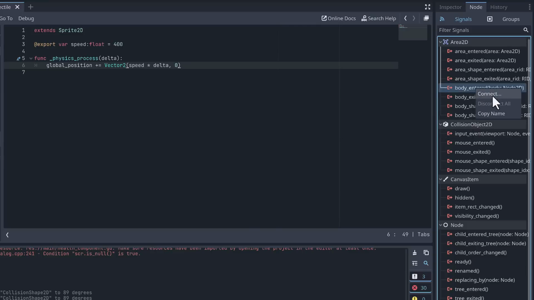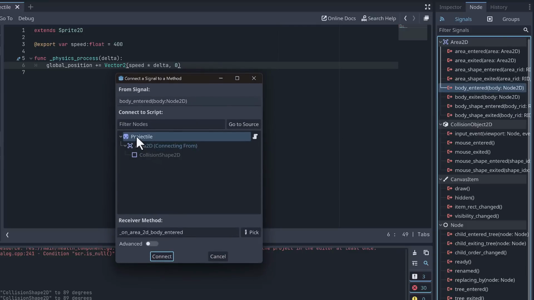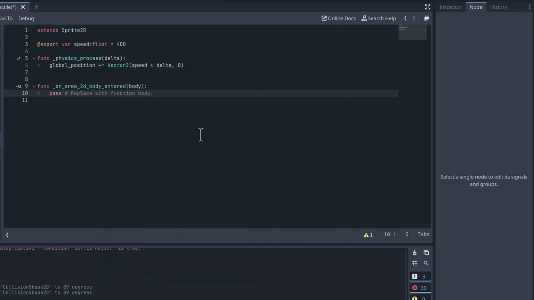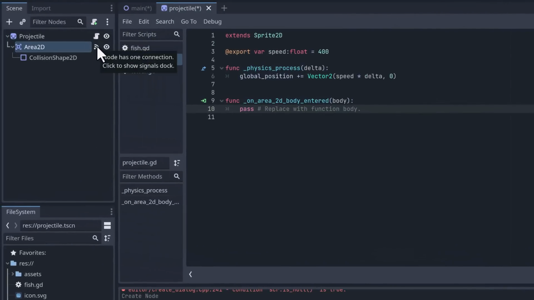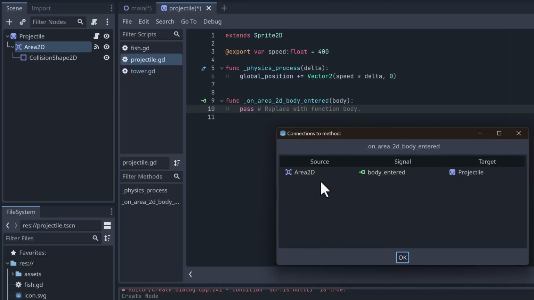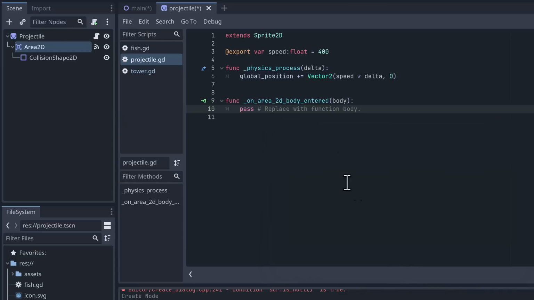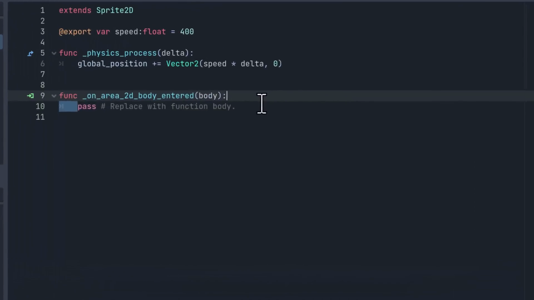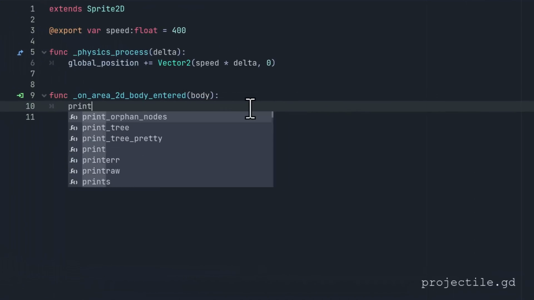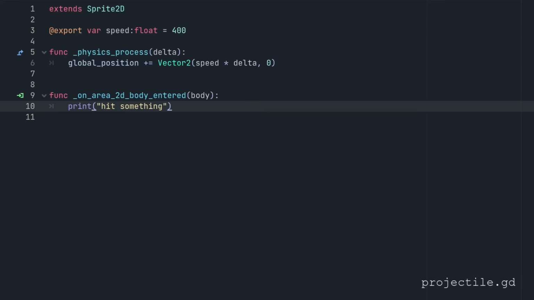We can just right click on the signal and click on connect. And then we say we want to connect this to the projectile script and we want to create a method on area2d body entered. And now Godot has done the connection for us. And we can see this by this little icon here on the area2d. And we can also see this by this icon near the function that this is connected to something. So if we click on this, we can see that this function is connected to the body entered signal of the area. So this is a quick, nice way to make signal connections without having to write a lot of code. For starters, we just print that we hit something. So we can try it out.